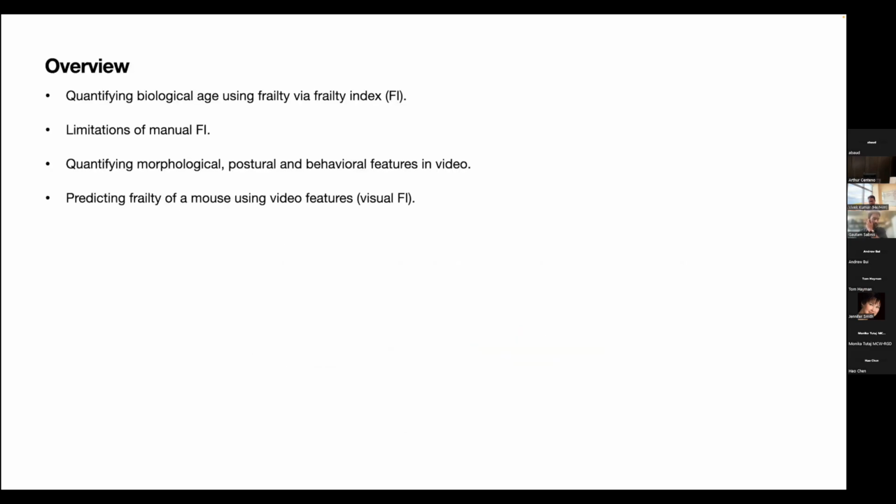So this is the overview of the talk. I'll start by talking very briefly about frailty index and motivate why we develop a machine vision based approach to calculate frailty index. I'll talk briefly about how we apply computer vision tools to extract features from videos of open field assays in mice. And finally, I'll apply all this to predicting the frailty and other things of a mouse using the video features.